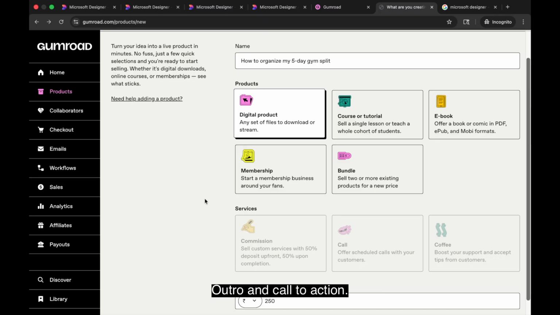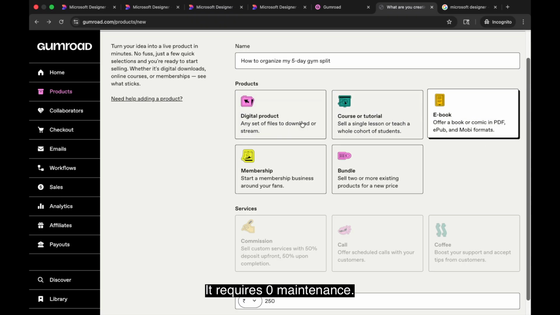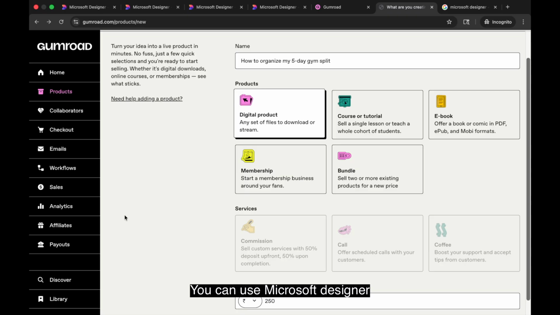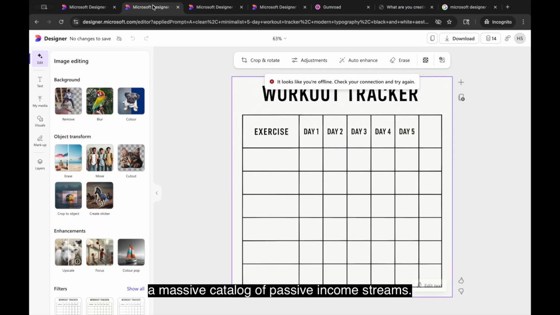Outro and call to action. Once your store is set up, it requires zero maintenance. You can use Microsoft Designer to launch a new template every single day, building a massive catalog of passive income streams.